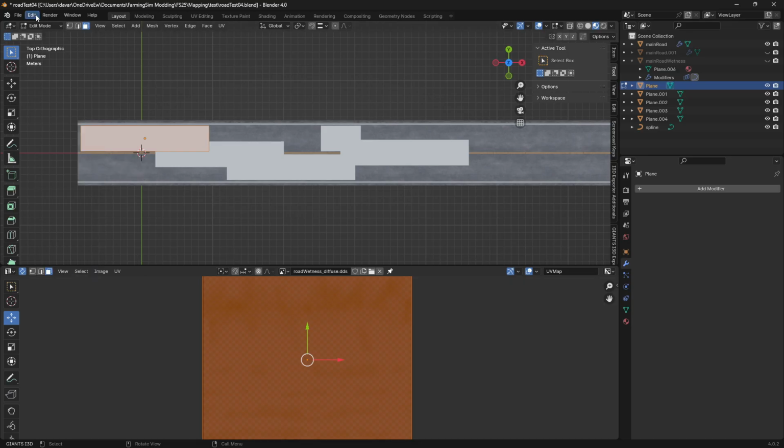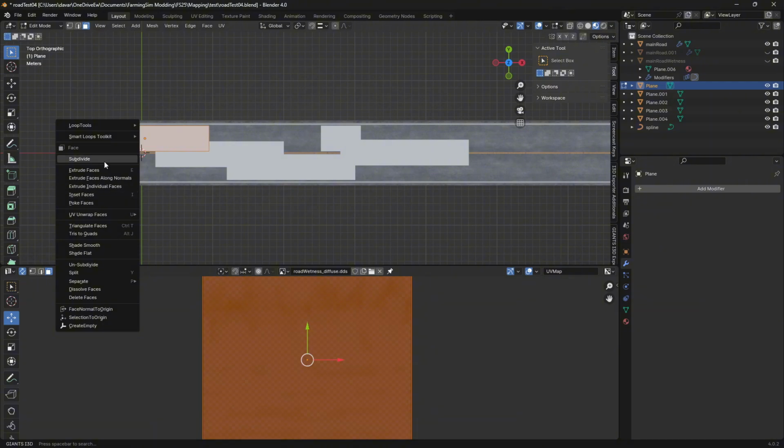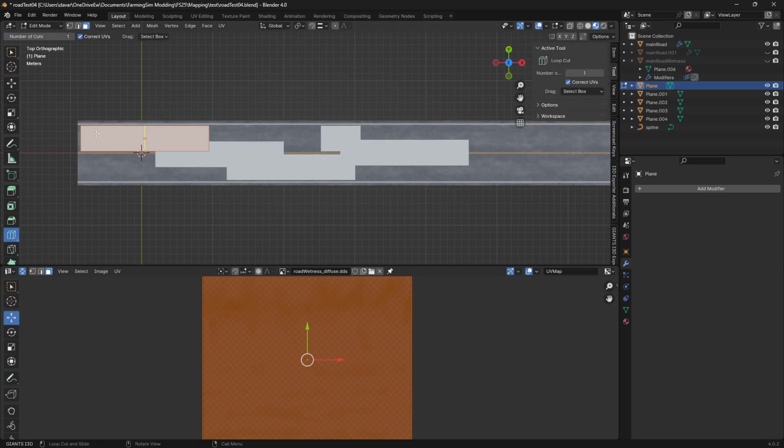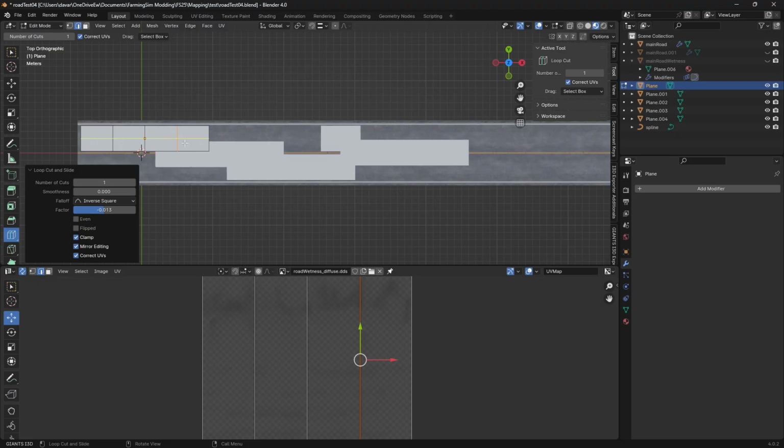Okay. So while in edit mode, right click on your object and then subdivide, and then straight cut path. Subdivide will kind of border it off. No, that's not what I want. We really just want to go this way. So let's not do that. So undo that. Let's go ahead and loop cut it. I'm sure there's a better way to do it, but I'm going to loop cut it.